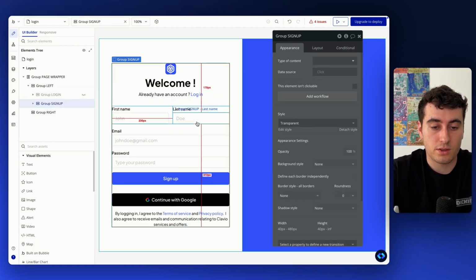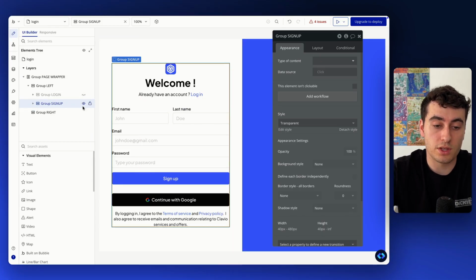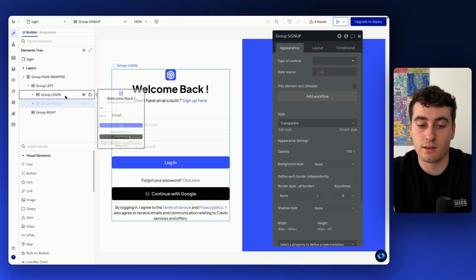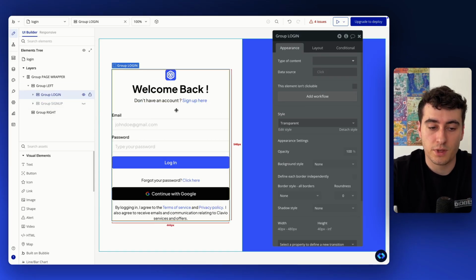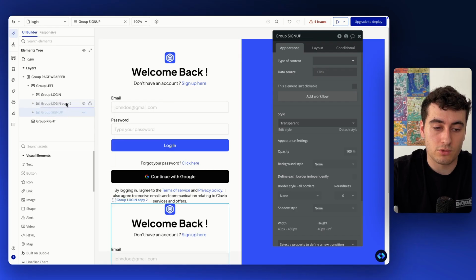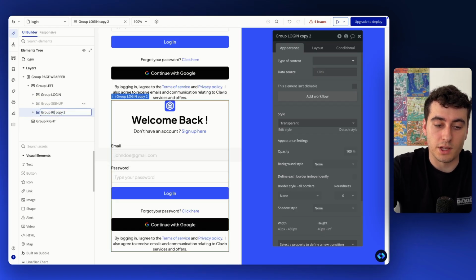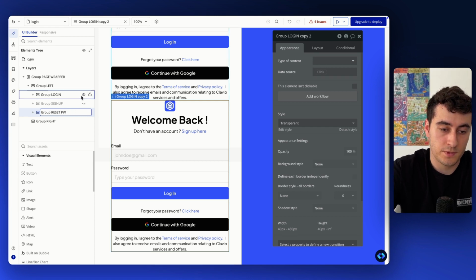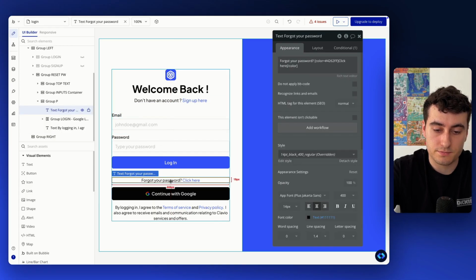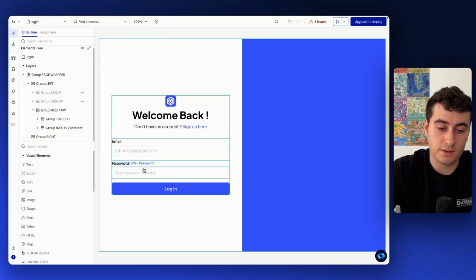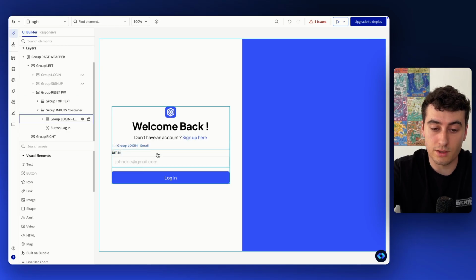So now what we can do is duplicate this one or the login because there are slightly fewer components, and we're going to do the reset password as well. So let's duplicate this one. I'm going to set it to the bottom, and this will be a reset PW. Going to mask login. So basically, I'm going to remove this. I'm going to remove the password element as well.